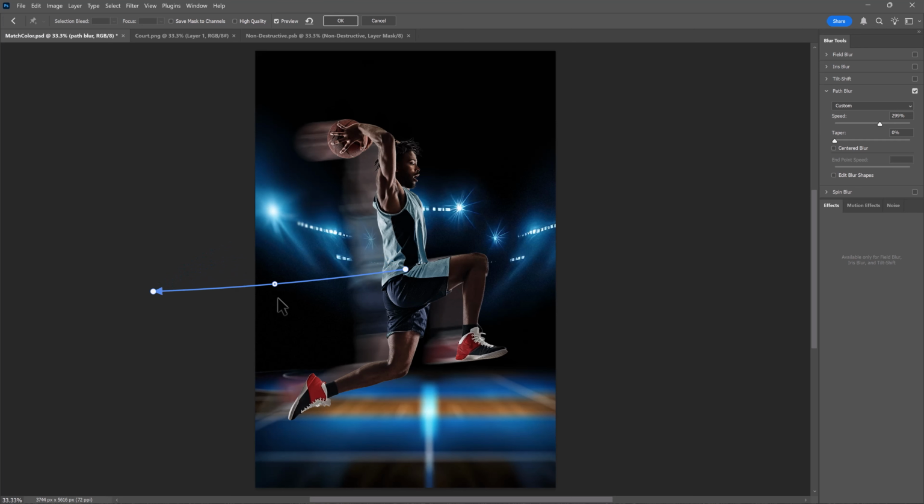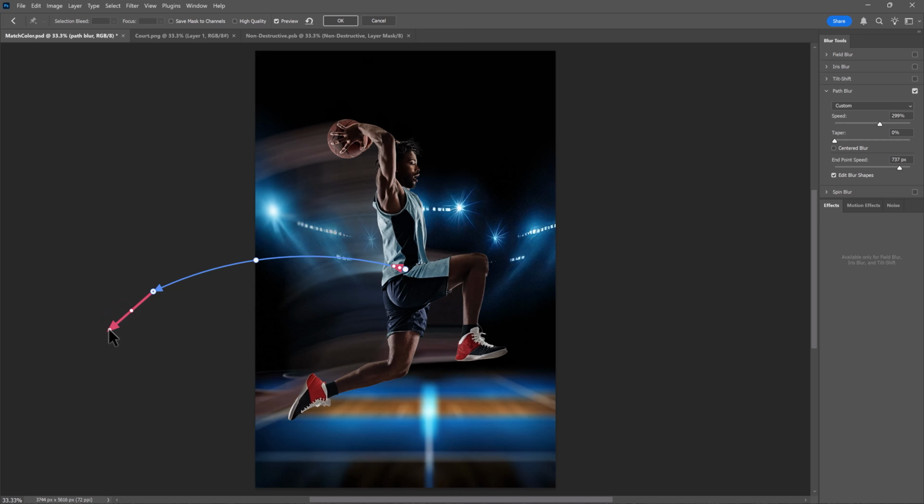Now, what I like to do is edit some scoops here and there just to get some dynamic movement. And I also like to turn on the edit blur shapes, which allow me to extend that blur ever so slightly and just give me that really dynamic feel. And you can also scoop the blur extension as well. And in this case, I'm looking at the arc of that basketball and I'm just trying to get a nice fluid look there. Once I have what I like, I can hit OK.